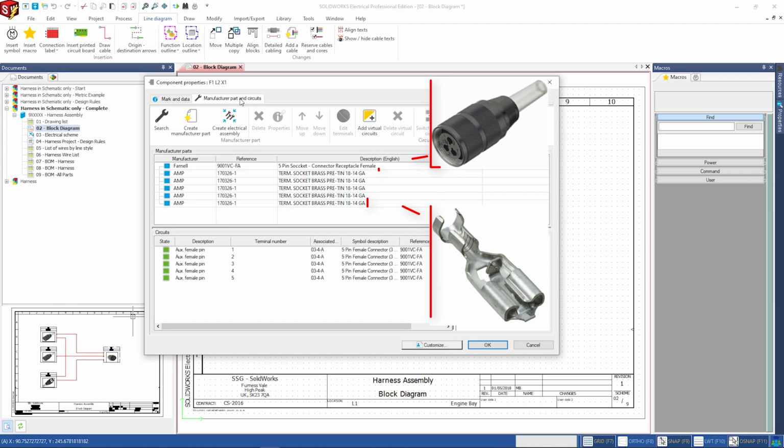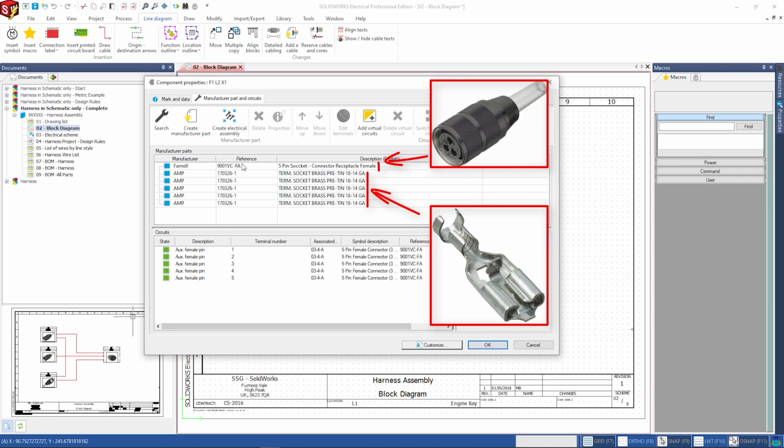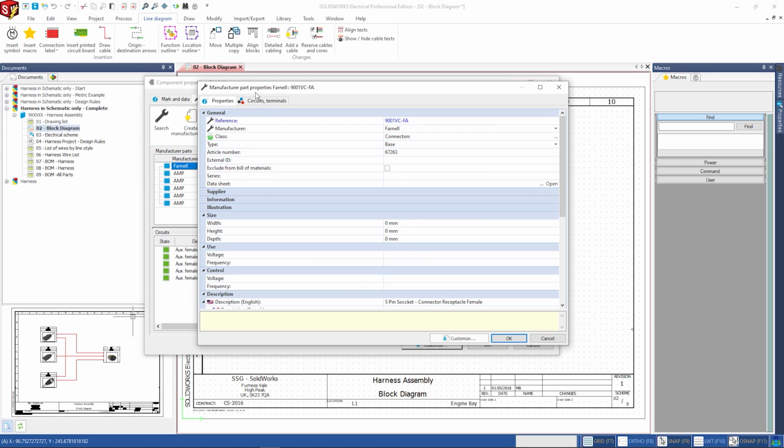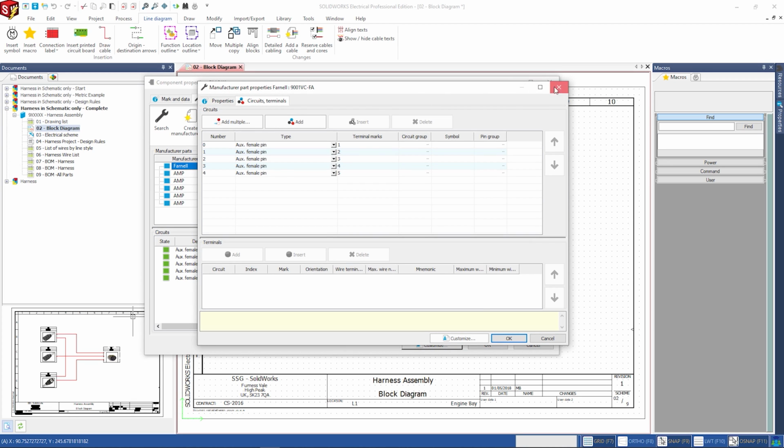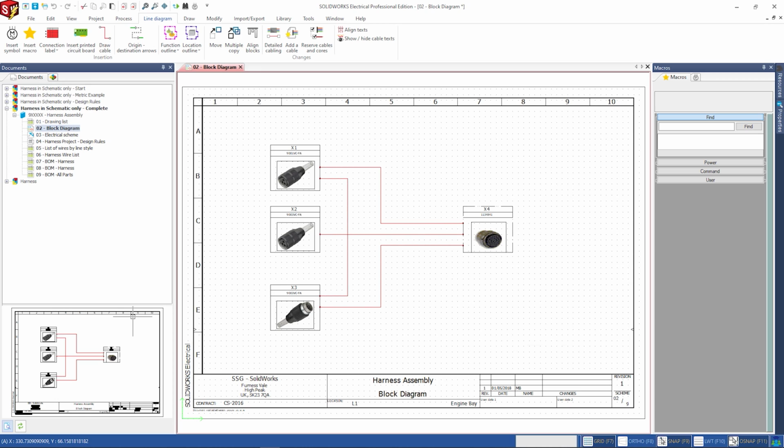Each component has some parts associated. In the main or base part there are all the connection points. The auxiliary parts exist just as metadata to be added to the BOM. Each wire is connected to the proper terminal.